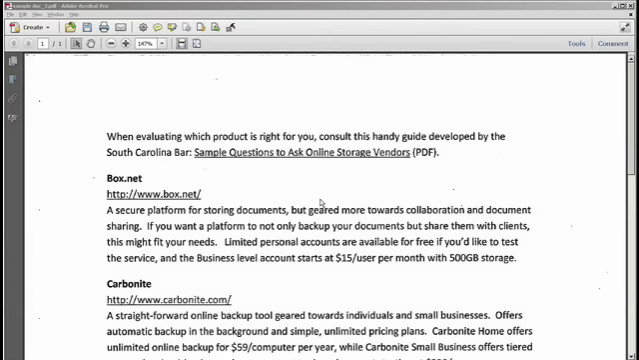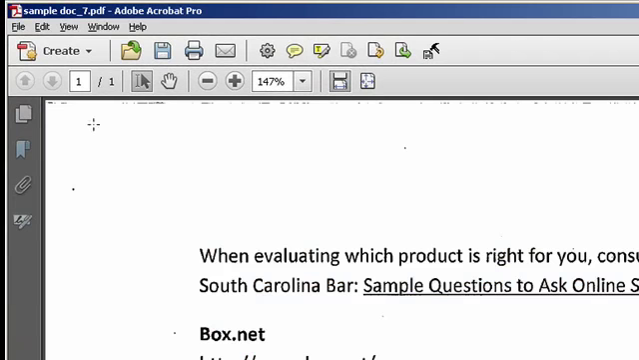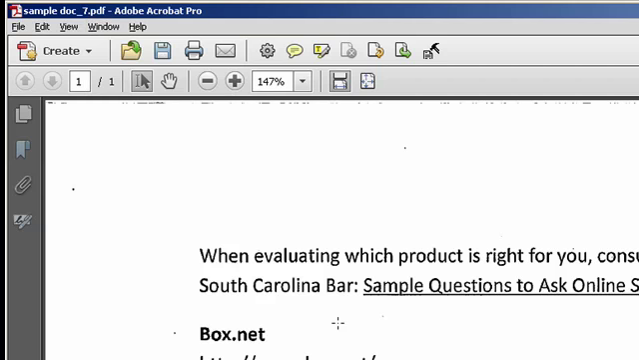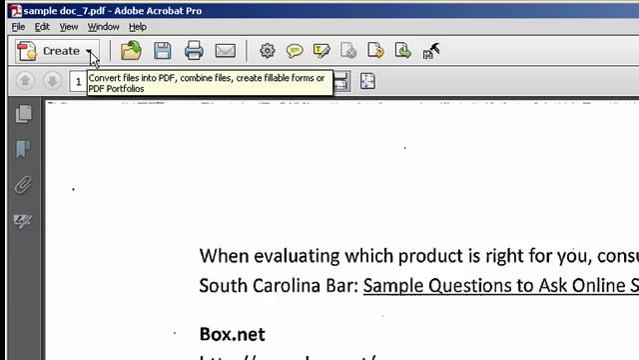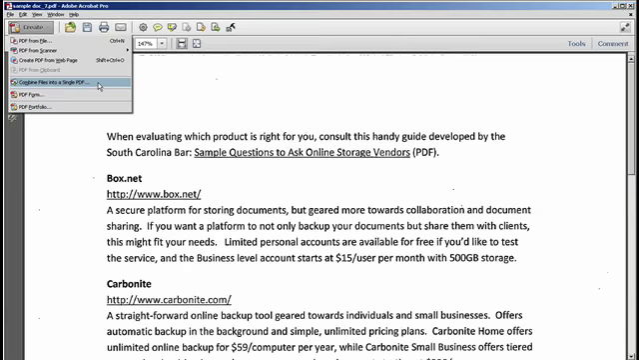Regardless of the method you use to create the PDFs, you may find that you now need to manipulate the PDFs in some way. For example, in this case, we had 8 separate documents that we converted into 8 separate PDFs. But they're really each just a single page of the same document. So we'd like to combine all of these into a single file. To do that, I'm going to go to the Create menu in the upper left-hand corner and select Combine Files into a single PDF.